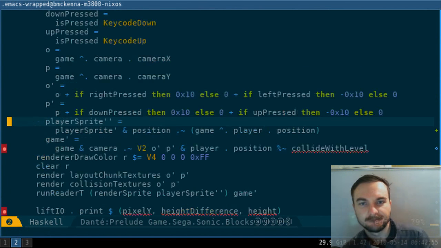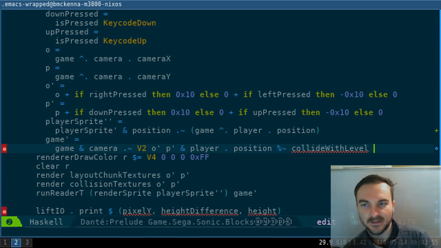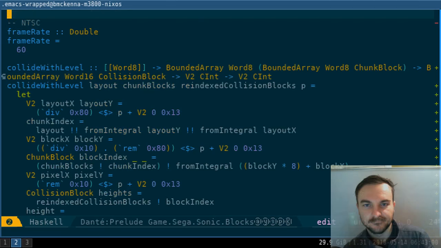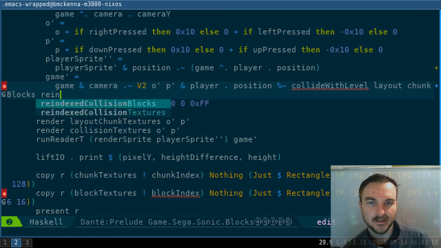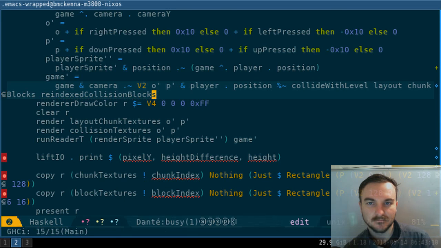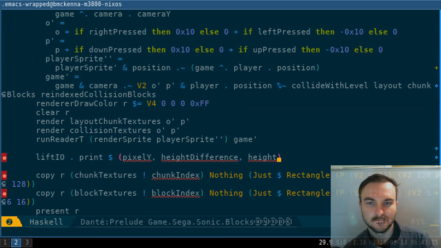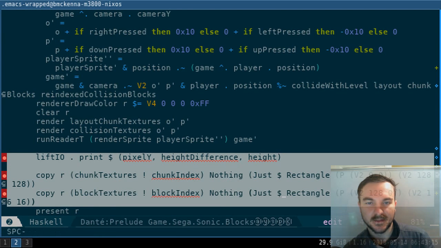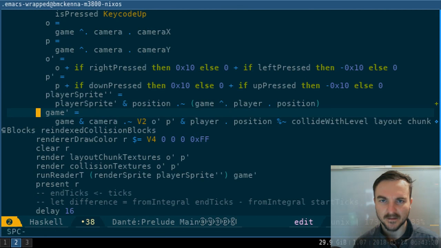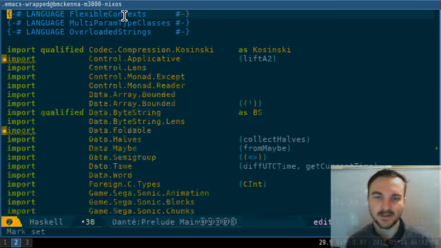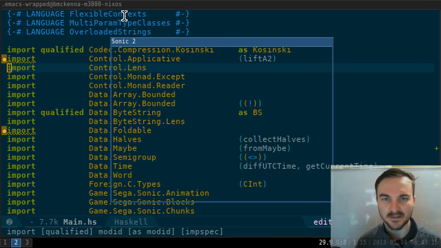Okay. So collide with level needs to take in, what was this? Oh, that was layout. Layout, chunk blocks, and re-indexed collision blocks. And we have to delete our debugging for stuff, because we don't have access to that anymore. Cool. Okay. So every frame the game will update, and at the moment the position will just stay the same.